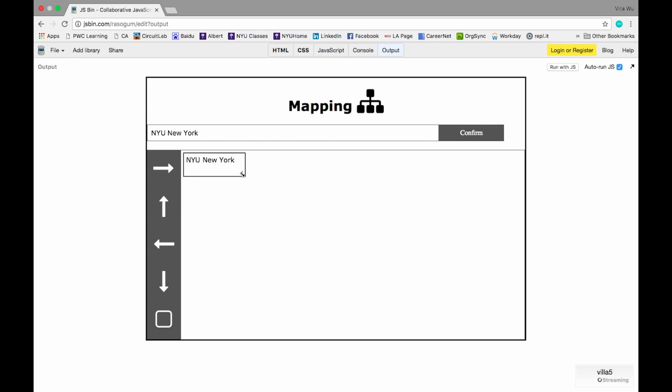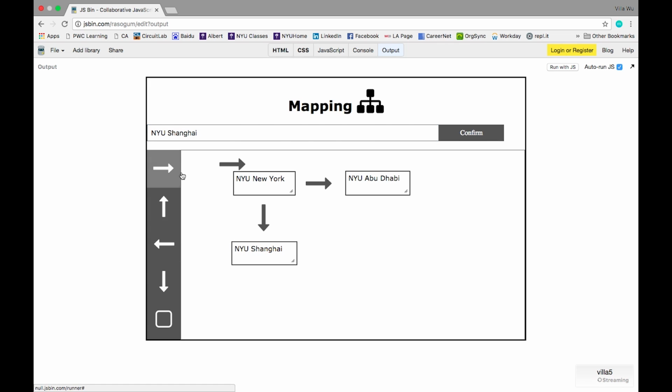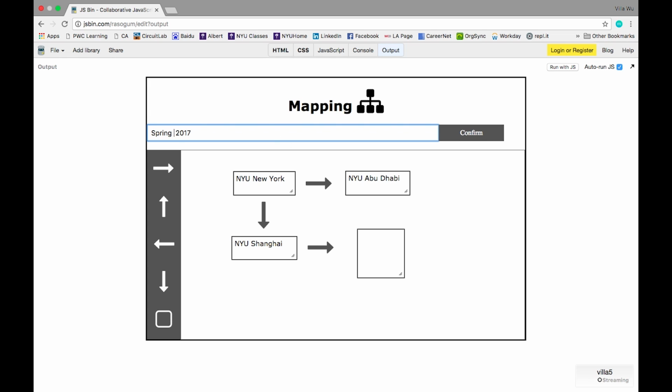First, we select text box from the toolbox and input NYU New York, and then two arrows come from NYU New York, we input NYU Abu Dhabi and NYU Shanghai. From NYU Shanghai, we currently have our spring semesters, so we have spring semester 2017. Going from the spring semester, we are now having our finals, so the next step is the final.